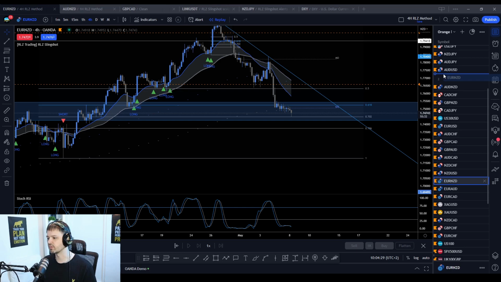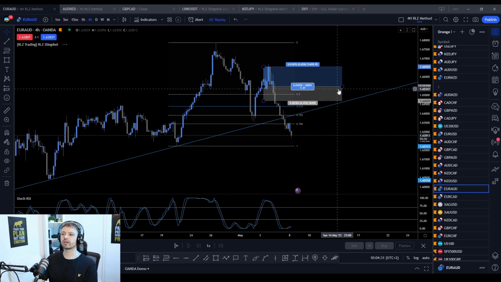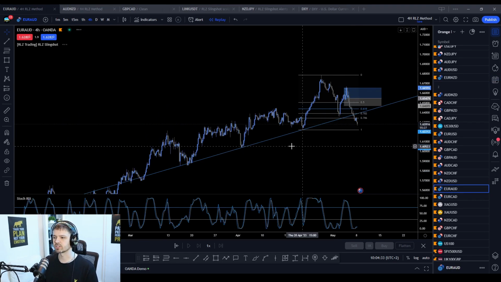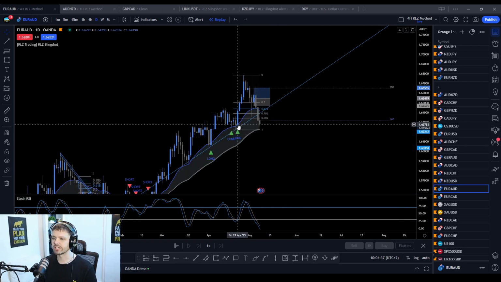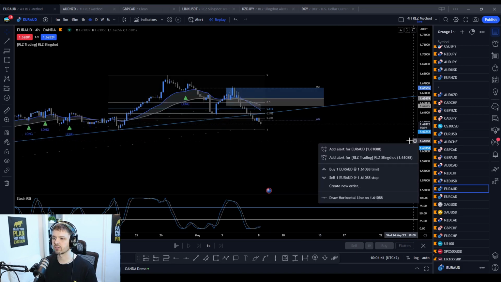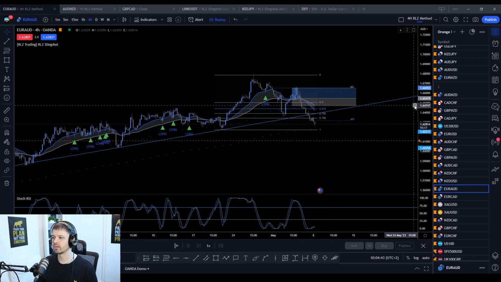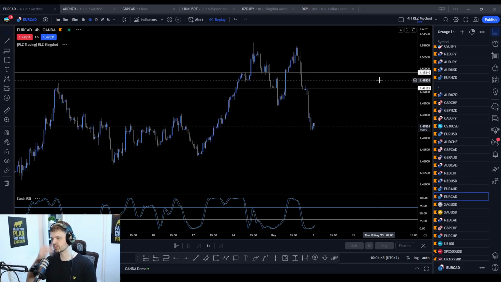I'm going to move that to the first list. Euro AUD. Now this is obviously breaking structure. This trend right here is broken. You can also see on the 1 hour that it's below the reload zone. Not really looking that good. So what I'm going to do here is add an alert down here and one alert higher, and I'm not going to move that to the first list.